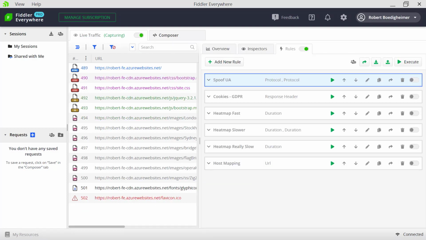In Fiddler Classic, there was a way to emulate different browsers, so I could spoof the user agent sent from the client to the server. So the server, if it looks at specific user agents and customizes its content, I may want to simulate that from the client and see how the server responds. Obviously, the client is still going to be, in my case, the Edge browser, but I can communicate to the server that I'm actually a different user agent. I'm going to do that today in Fiddler Everywhere using a rule.